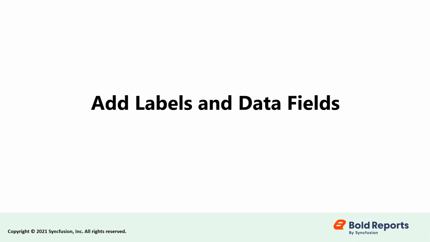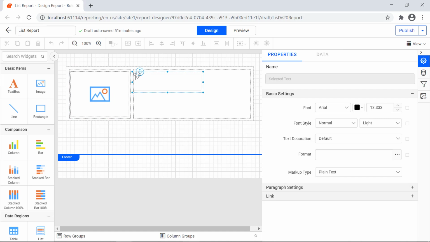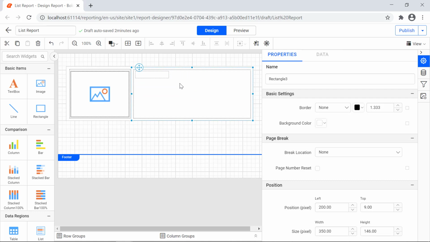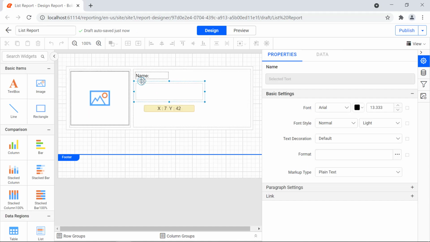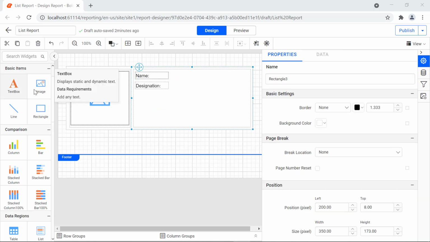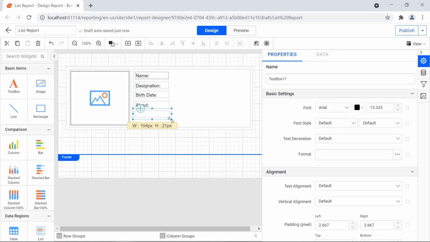Now let's add the labels and data fields. Drag and drop the text box report item from the item panel to the rectangle, and resize the text box item. Click inside the text box report item and type the label value. Similarly, add the remaining labels: designation, birthdate, about, address, and phone number.